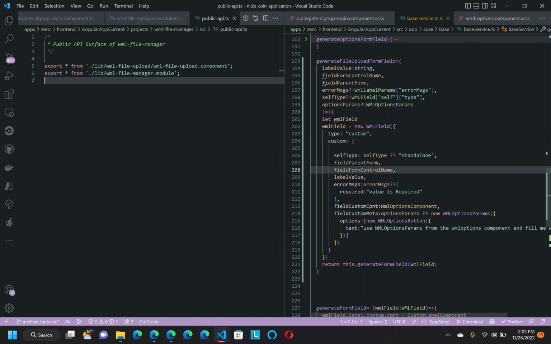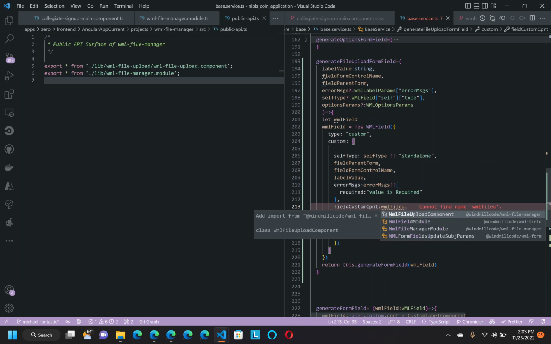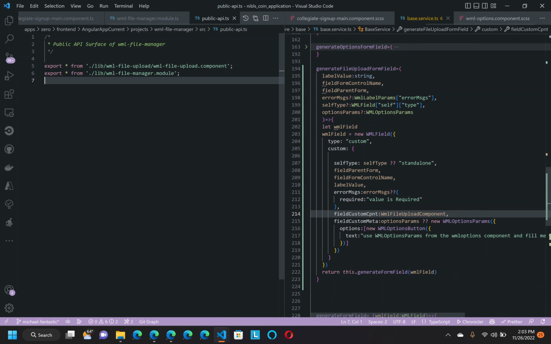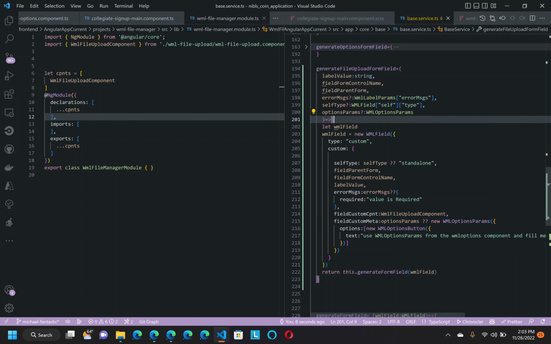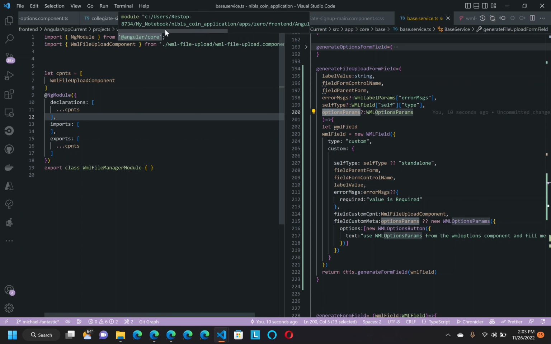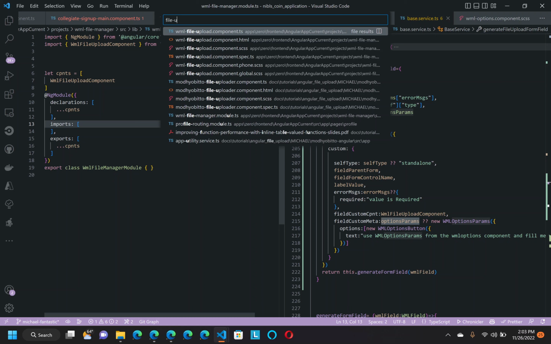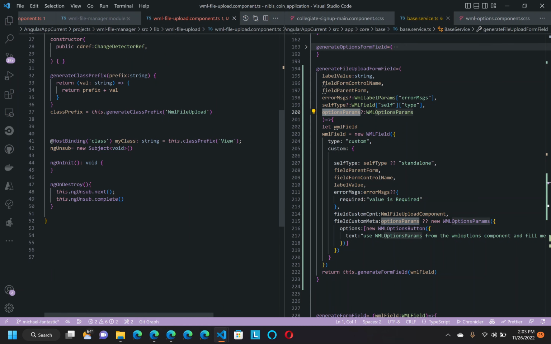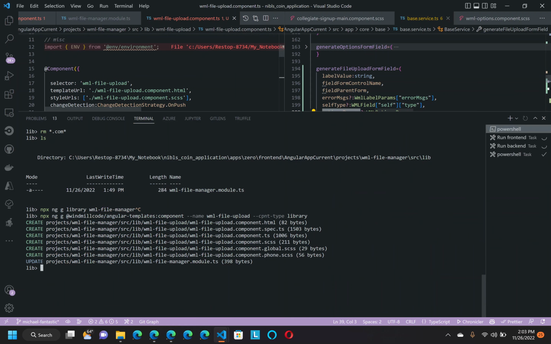So now I have my base service here. I'm going to replace this with the file upload. And now I want to go in and make a set of parameters to get passed in. And I think there's a new feature I want to go ahead and test.